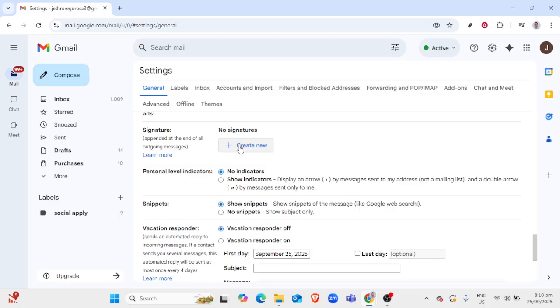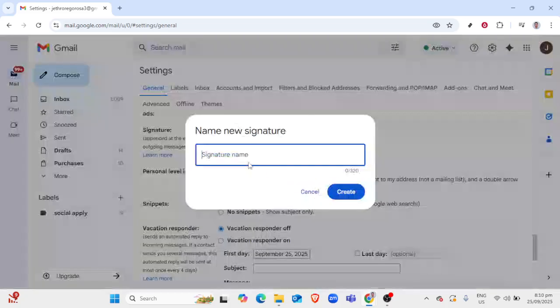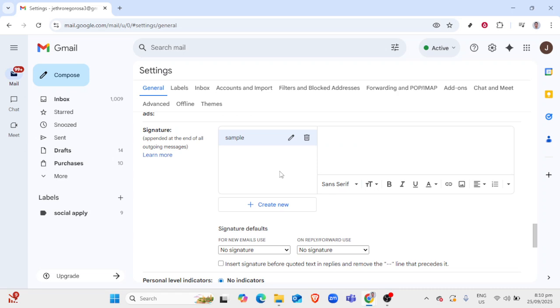Now, looking at the blank space where you can edit your signature, this is where you'll be adding your image URL link. What you'll need next is the URL for the image you wish to use. If you don't have one yet, you can host your image on a web server or use a free image hosting service to obtain a direct link. Once you have the image URL ready, return to your Gmail settings.